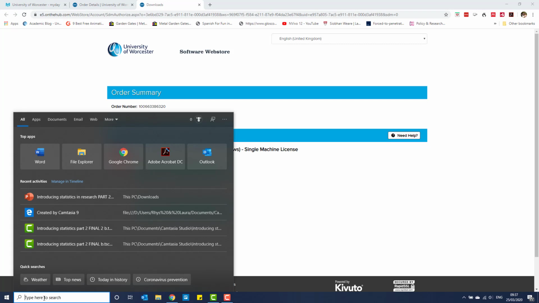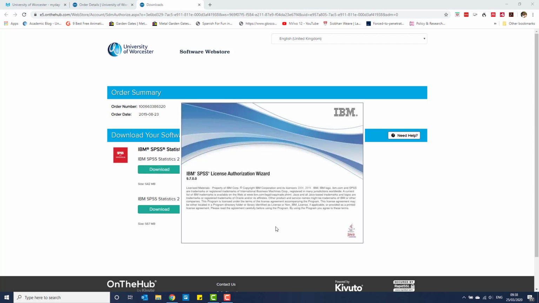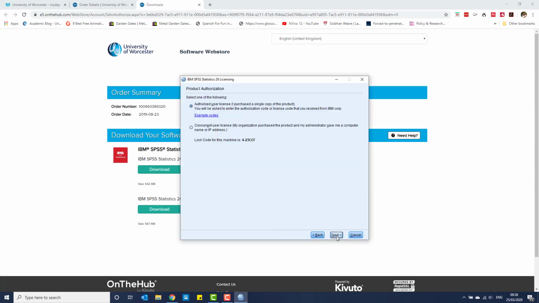All you need to do is search for IBM, and you need to choose this option. So you can ignore the commuter license. That's a different way of licensing SPSS. We need to use the license authorization wizard. So you would click on it, and it will bring up the license authorization wizard. If you choose Next, you need the default option, so authorize user license, a single copy. I know that seems a bit odd, but that's what you need to use.